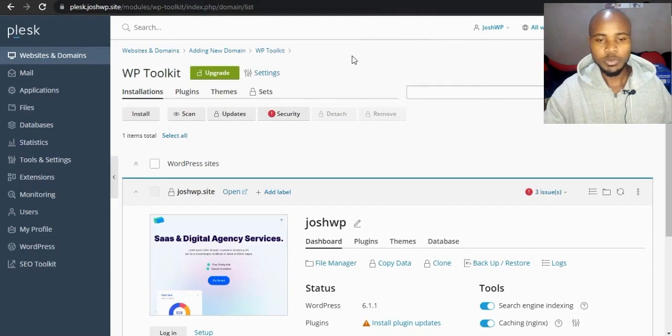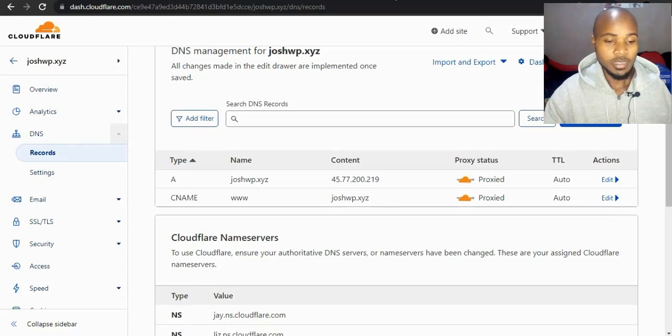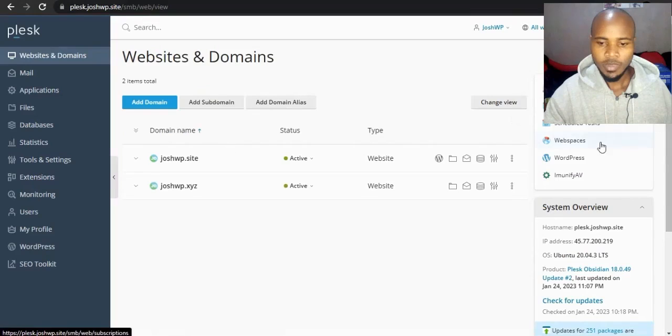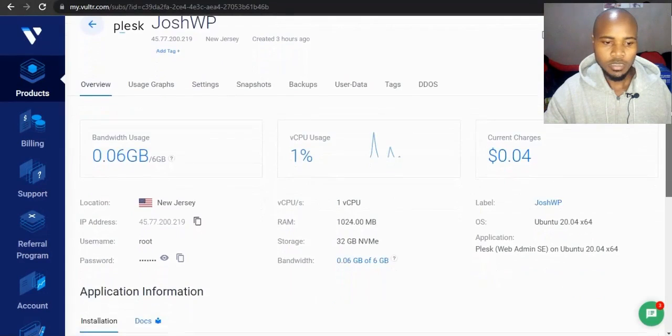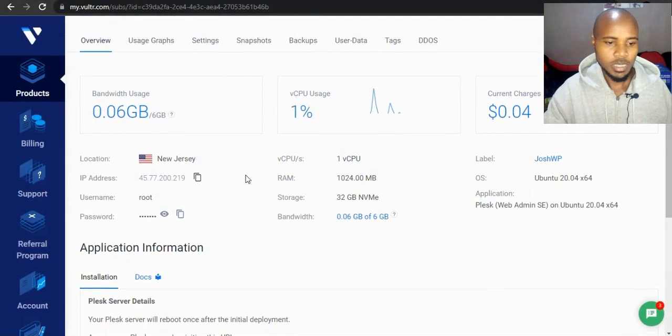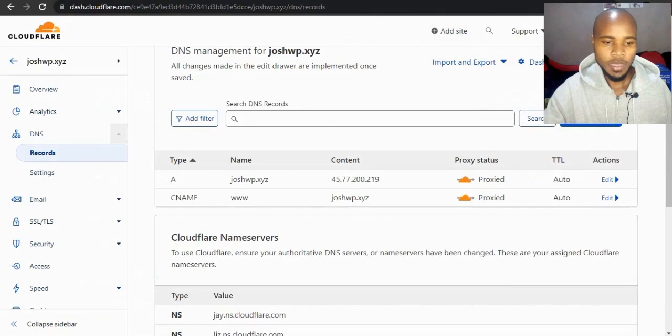The first thing we are going to do is add DNS records onto Cloudflare using the IP address from our server. You can find your IP address here, or you can just go to your Vultr instance where you installed it, and you'll find your IP address there. You can just copy it. I want to add a few records. You already added an A record and a CNAME record.